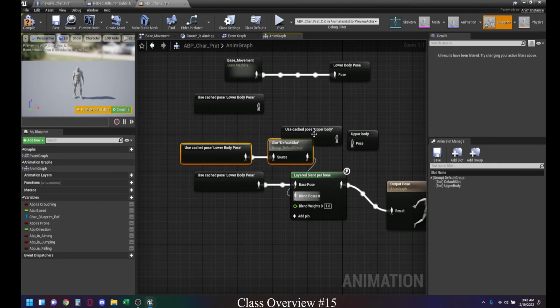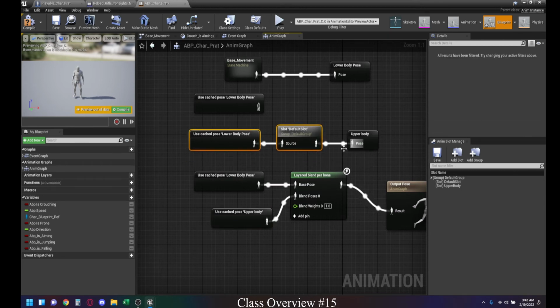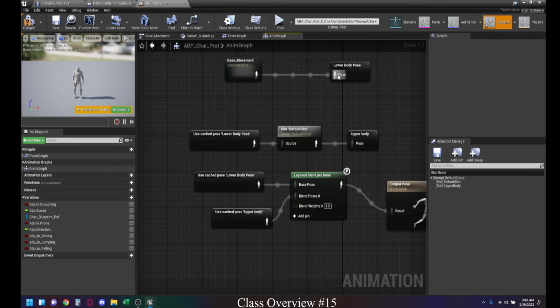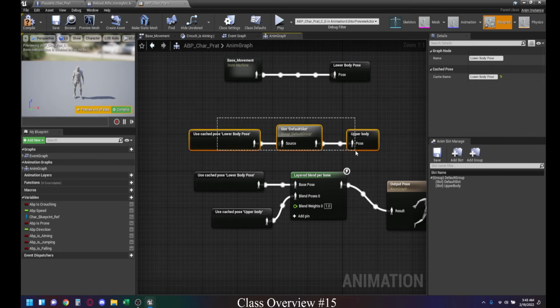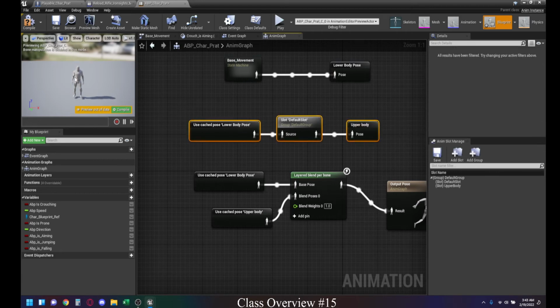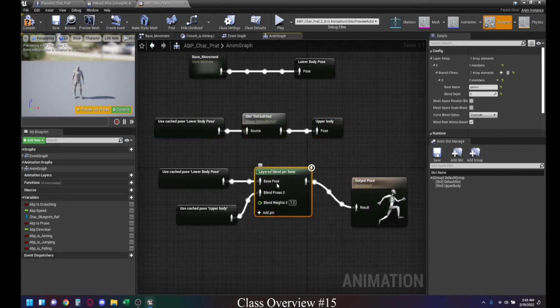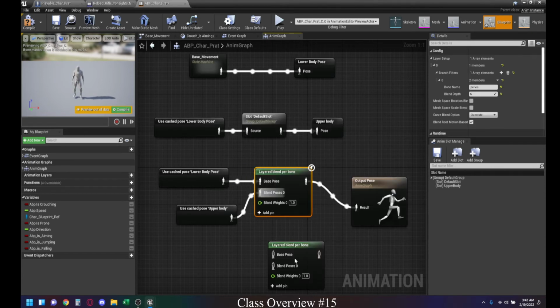But it's for later on when we're gonna be using multiple layer blends and we're gonna need multiple upper bodies, things like that. All right. So now that you have your two variables, the lower body pose, which is the background layer basically of the animations, and then the default slot, which is the upper body animations, we're gonna blend them together based on a function known as layered blend per bone. So let me go ahead and create a brand new one, layered blend per bone.